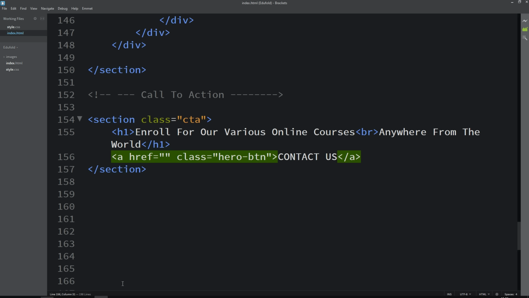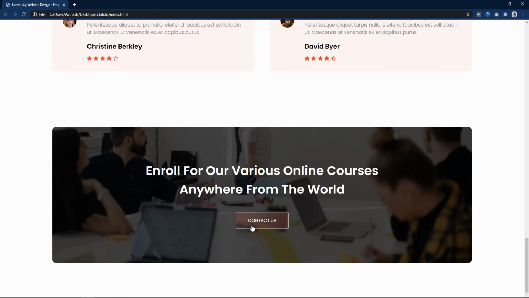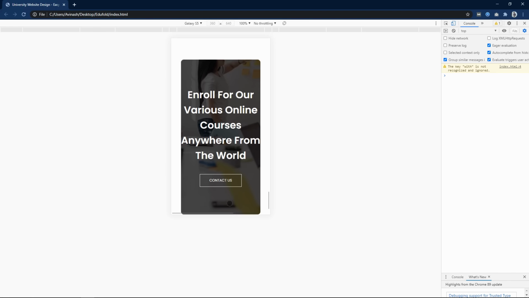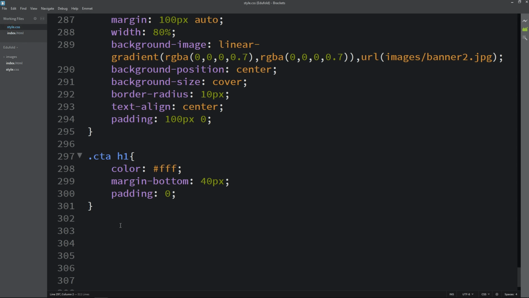So after that, let's refresh the website again, and you can see this text is looking good and this button is also working fine. We can see the hover effect on this button because we have already added the CSS for the hero btn. Right now you can see this section on the smaller screen and the text is so big, so we have to reduce the text size in the smaller screen. So just come back to the CSS file, and here we will write the media query, and let's add the maximum width 700 pixel.